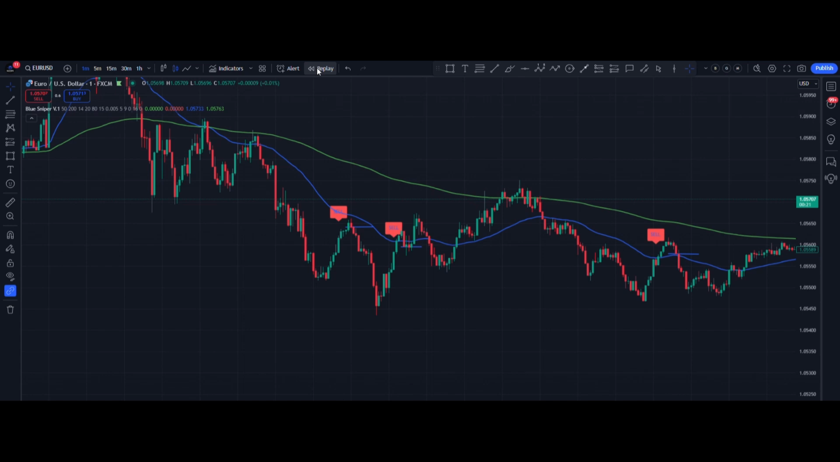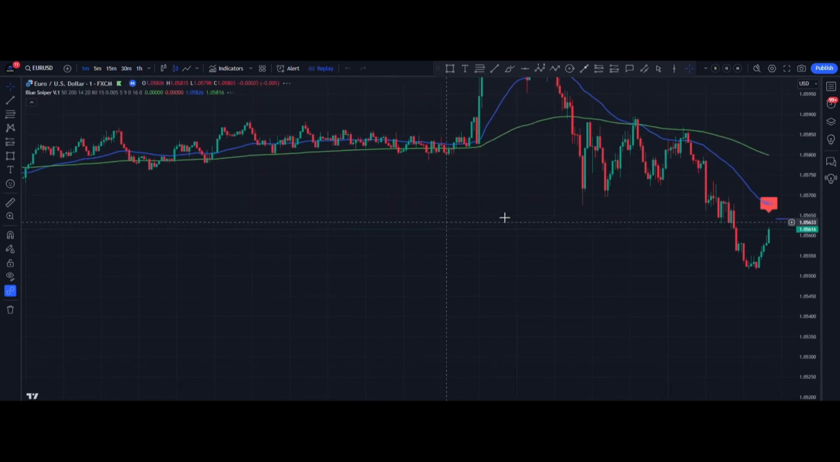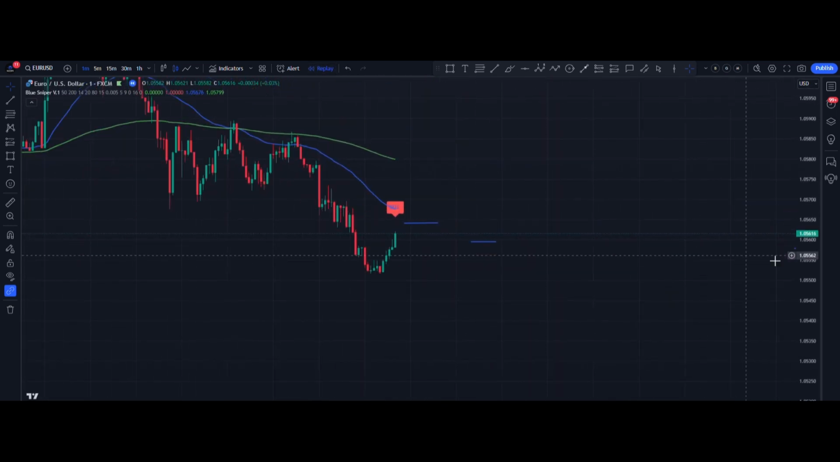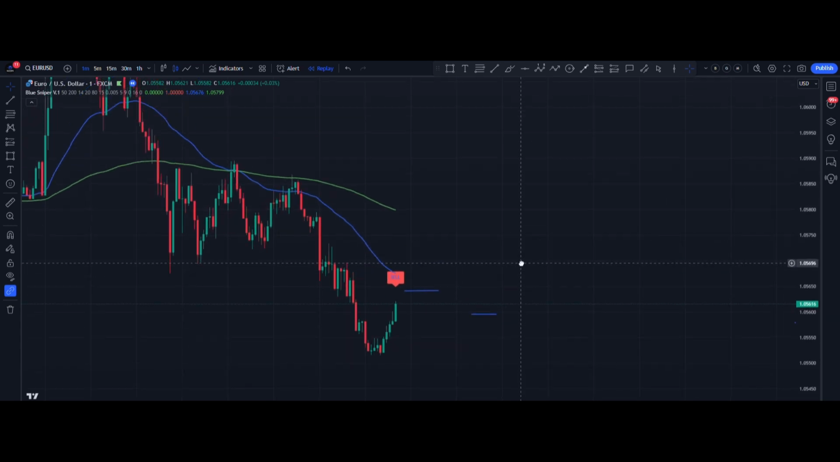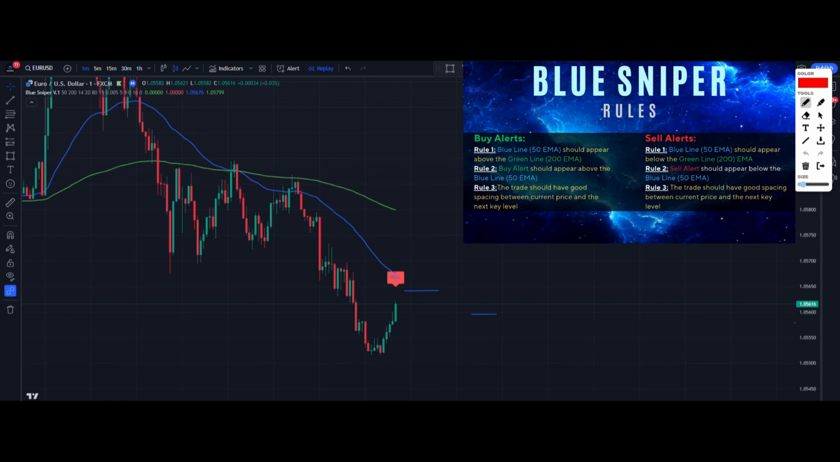Okay, so this is pretty much how I look at the trades. So let's do a quick replay and see how everything played out here for this sell. What I like to look for is some type of bearish confluence. There's a couple of rules that I follow. Rule number 1 says that for sell alerts, the 50 EMA, which is this blue line here, should be beneath the 200 EMA. Rule number 2 says that the sell alert, which is this candle here, should appear beneath the 50 EMA.